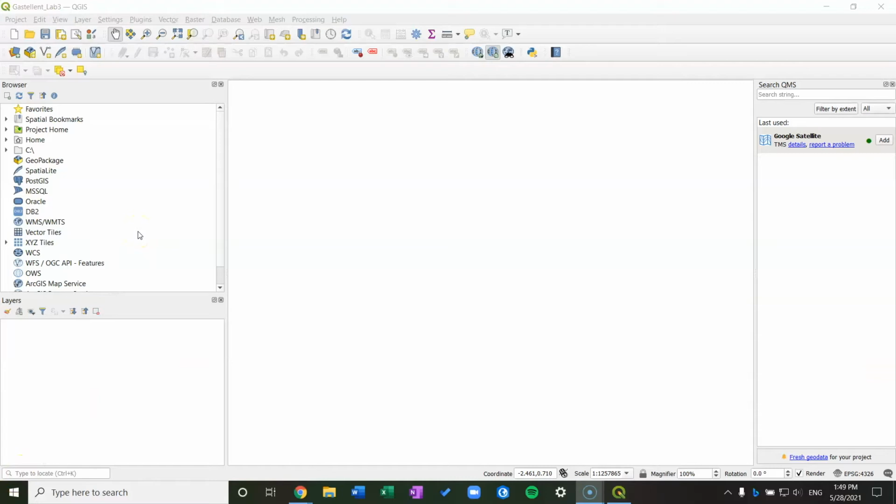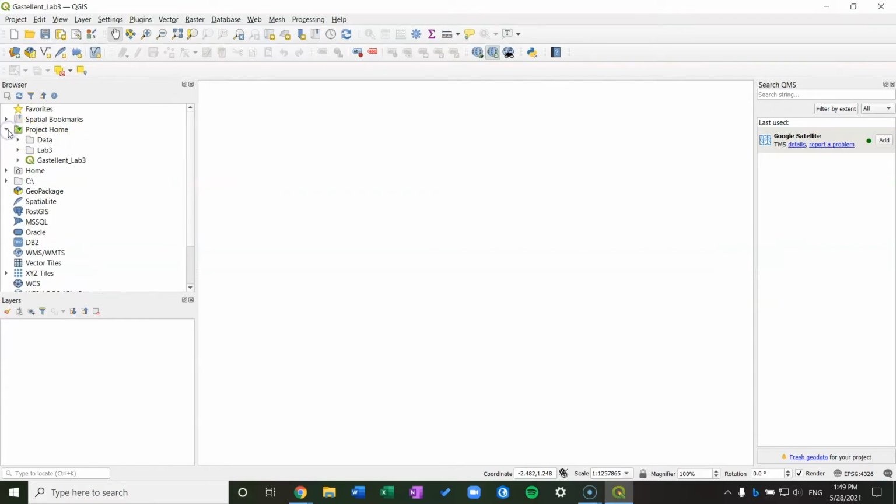Before we begin adding data, take a second to get comfortable with the browser tab and where your data and shapefiles are stored. If you note, the browser tab will be on the left-hand side, and you can control the width of it by moving the cursor over like this. Come down to the project home, and you'll see data. This is that data folder you just created.